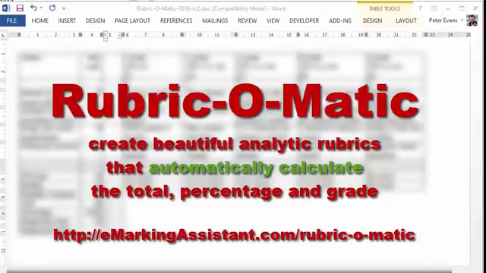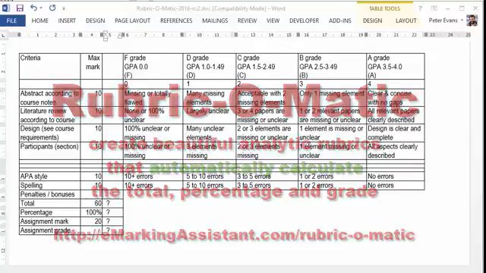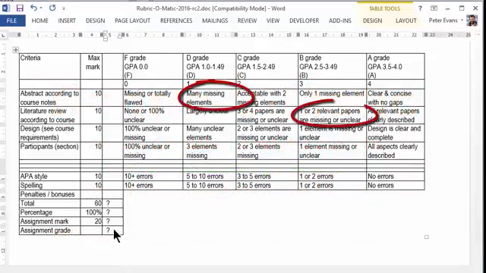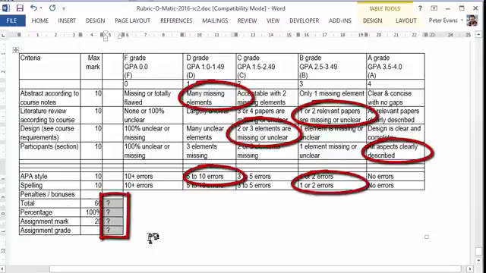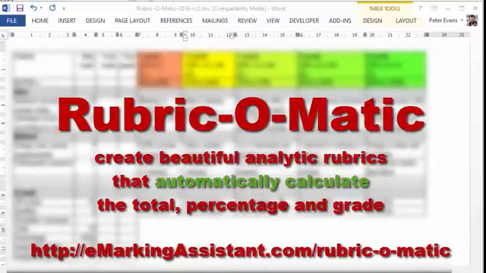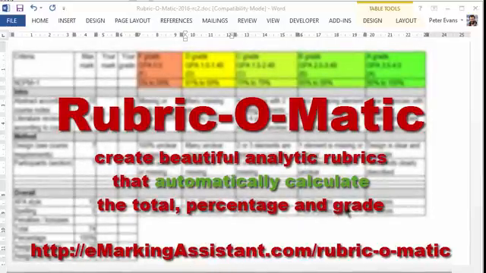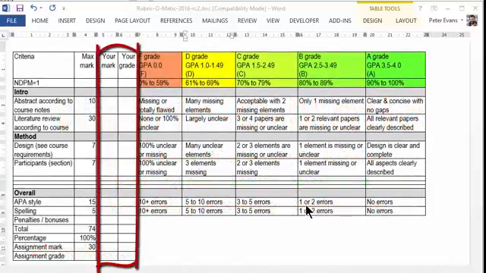Detailed analytic rubrics help teachers grade assignments and then provide clear feedback to students. But the mechanics of converting a rubric assessment into a total mark and grade is sometimes difficult. Rubricomatic helps you create beautiful automated rubrics that calculate the totals and the grades using Microsoft Word.